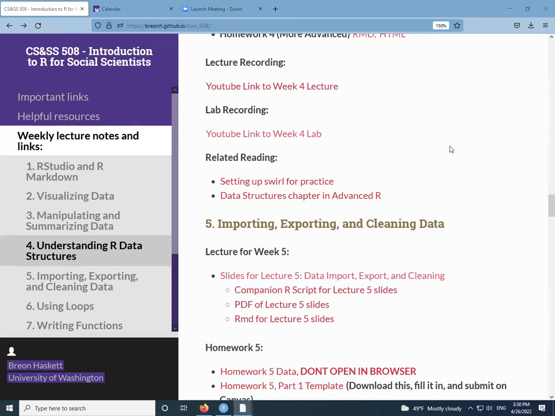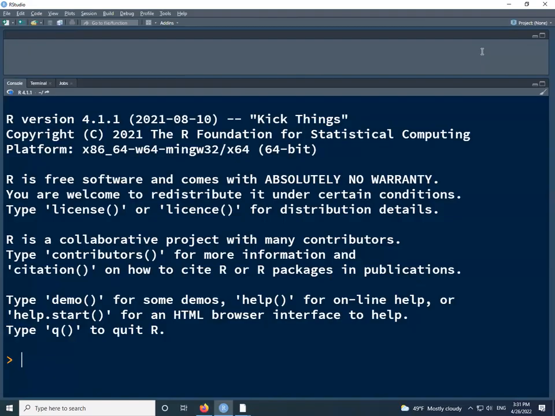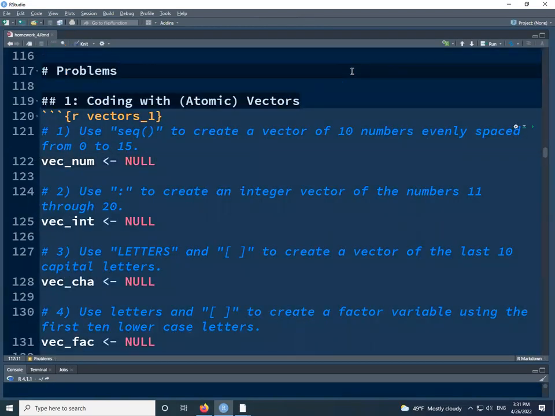So welcome to lab for week 4. I'm going to be walking through the less advanced homework and answering any and all questions. So let's start with downloading the homework 4 template, and we'll knit to start to see how it looks.